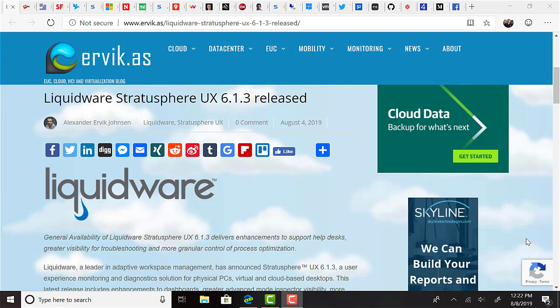Liquidware have released version 6.1.3 of Stratusphere UX, which includes enhancements to dashboards, greater advanced mode inspector visibility, more granular control through enhancements made to the process optimization feature, as well as additional client and cloud support. Alexander Ervik Johnson has a great write-up about the new release.